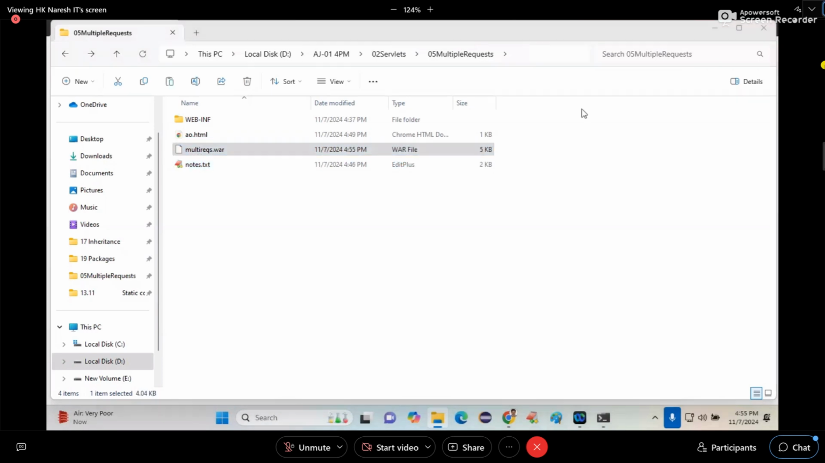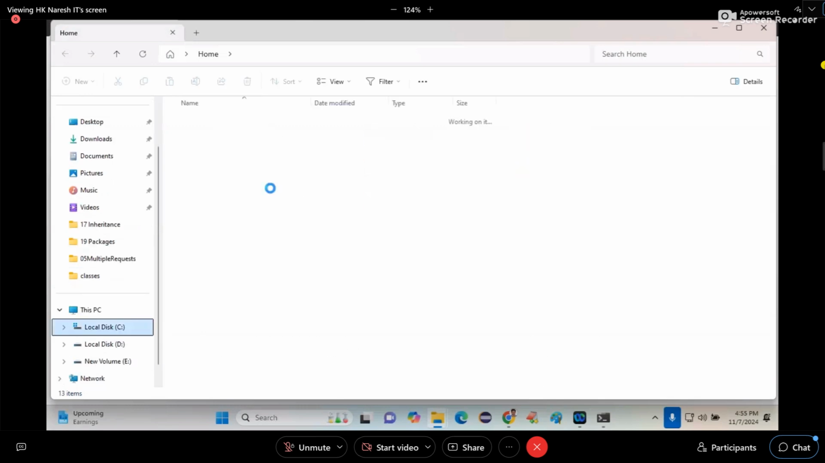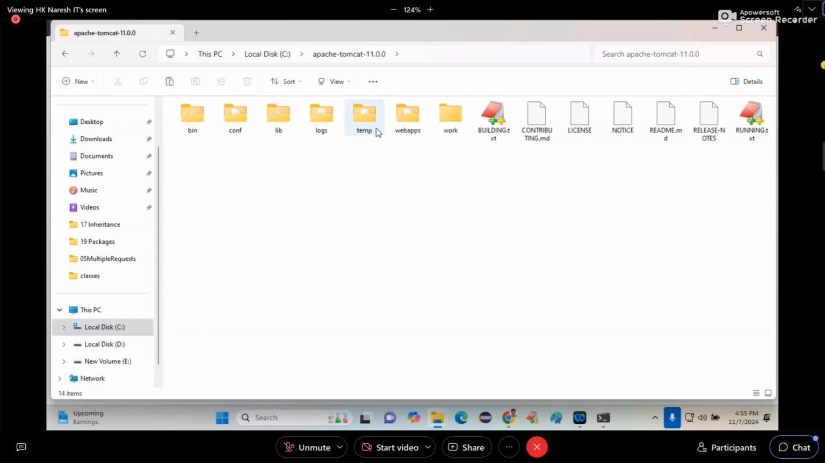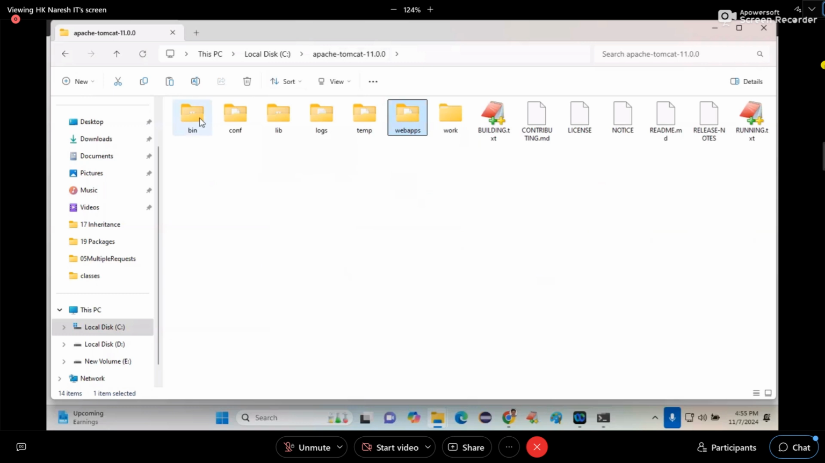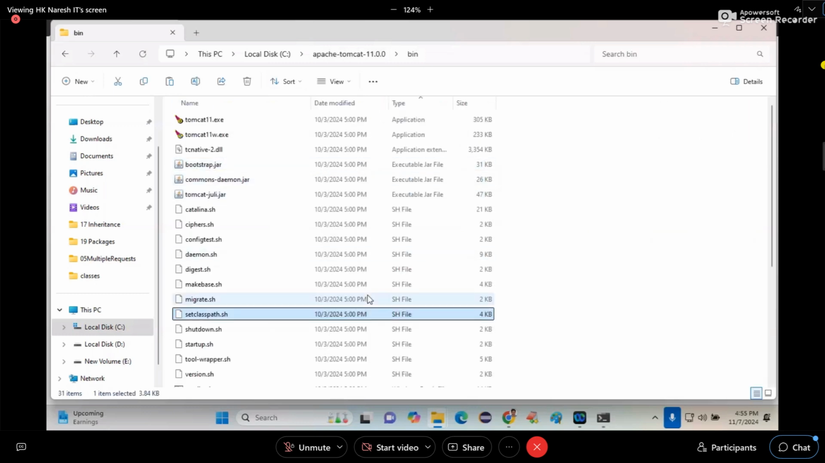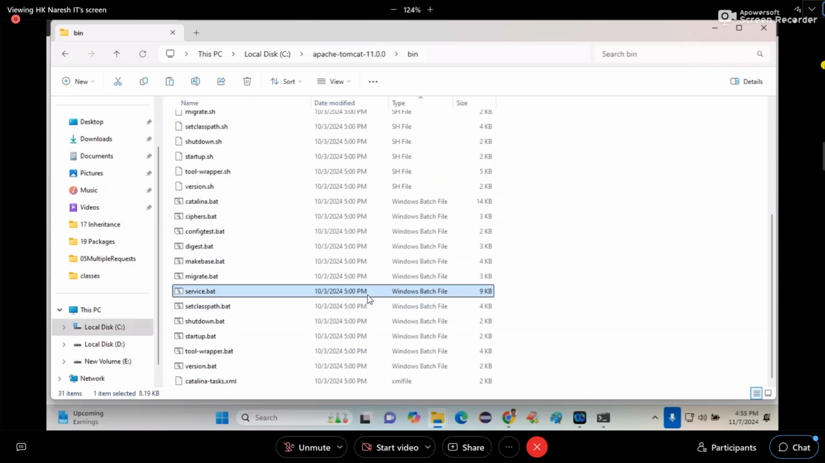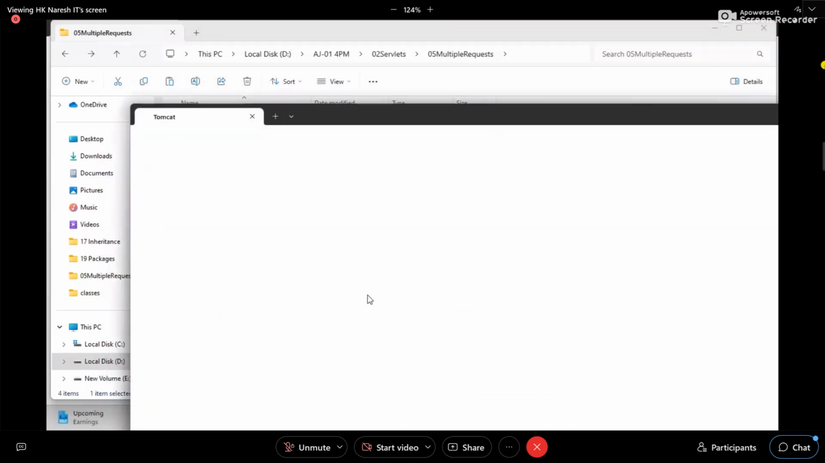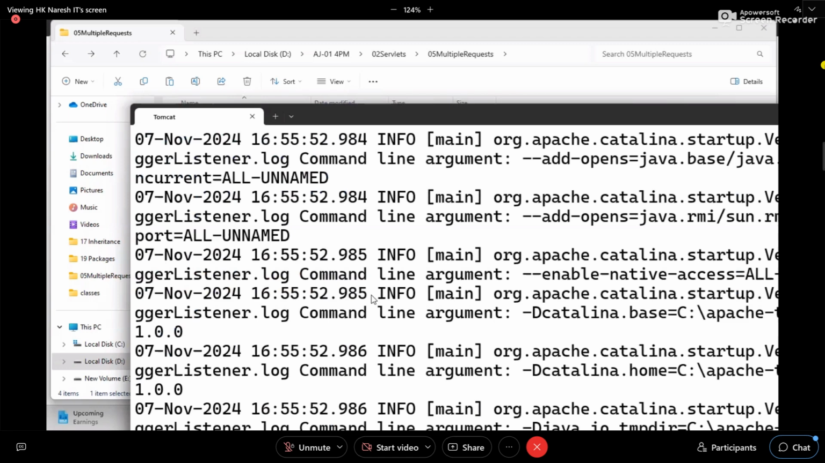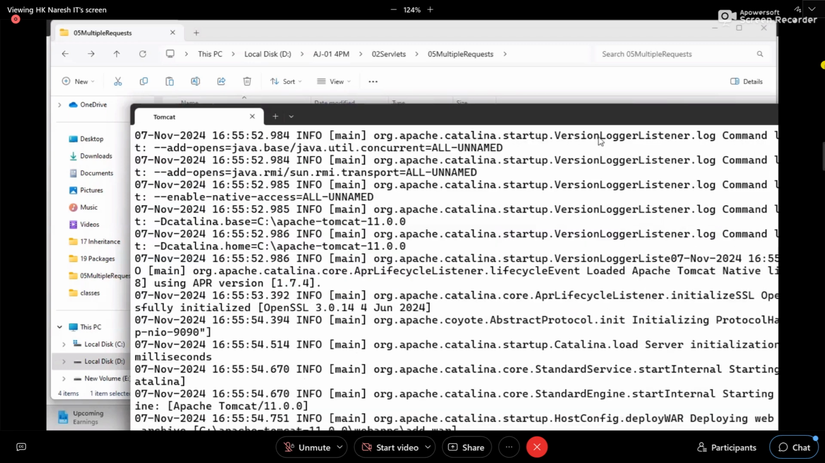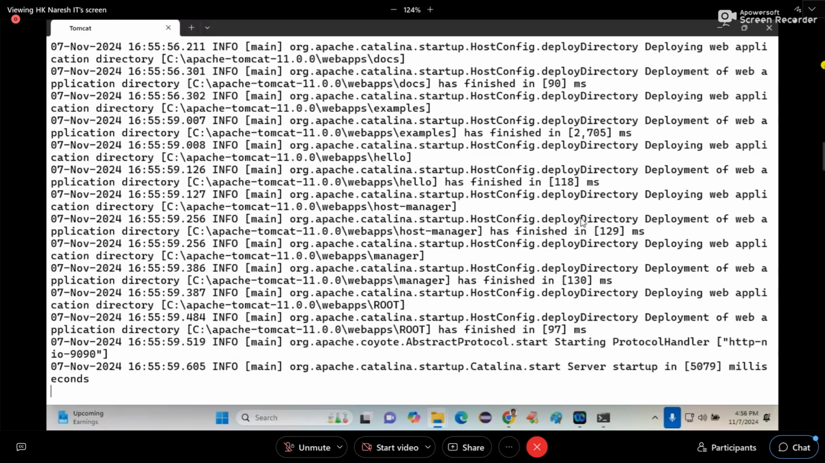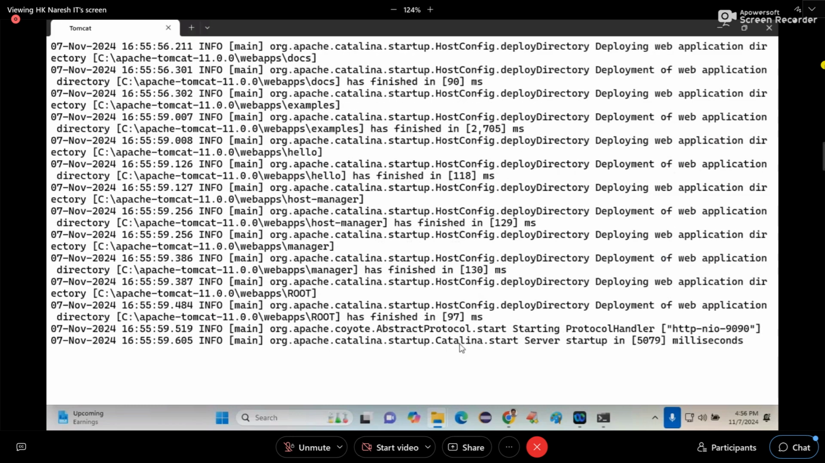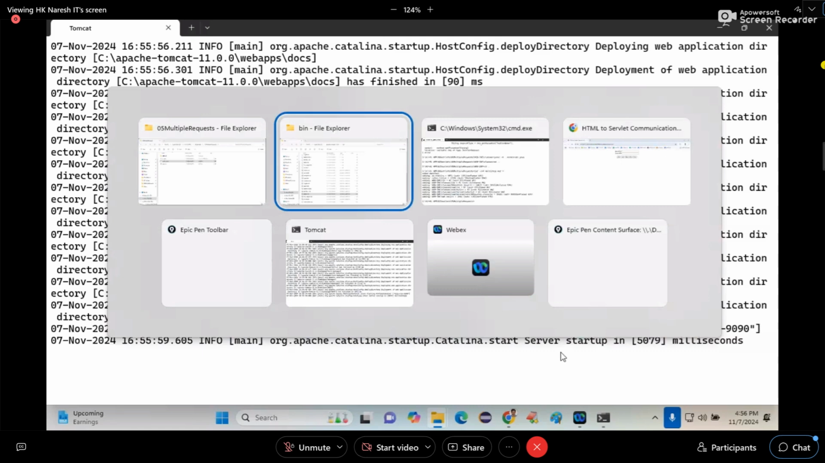Open Apache Tomcat. C drive, Apache, webapps. Paste. Then come back, bin folder, start the server. Server started, startup completed. Then open the browser.